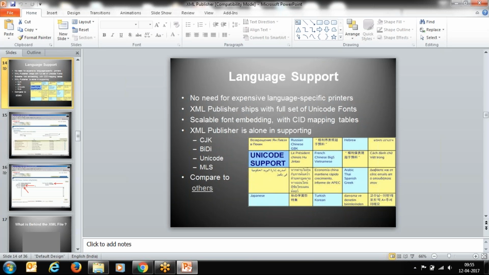Scalable font embedding with the CID mapping tables. These are certain features which are again required for printing. So XML Publisher alone is supporting CJK, PDF, Unicode. This is just like I mentioned there, but we are not going to use this. I got this from the internet, so I just copied it here.